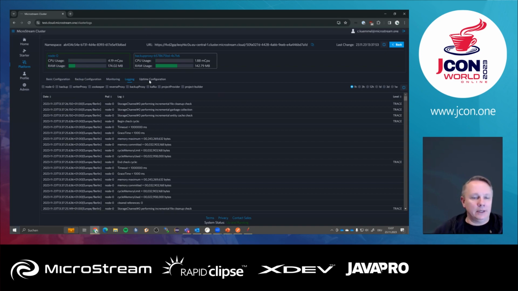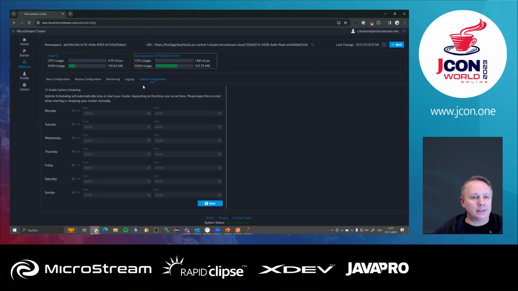Okay, there is another tab there. It's an uptime configuration. So we planned to add a kind of uptime scheduling. You will be able to decide, okay, my cluster should run between Monday and Friday from 8 to, let's say, 10 p.m. Especially for development purposes, it makes sense to have that, so that you can have a dynamic scaling of your cluster itself.